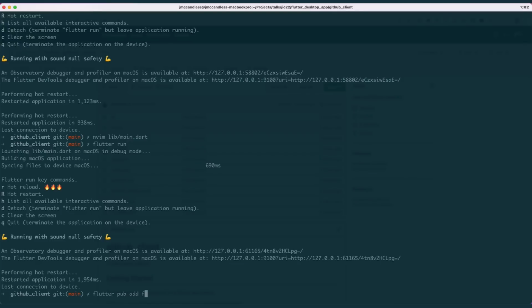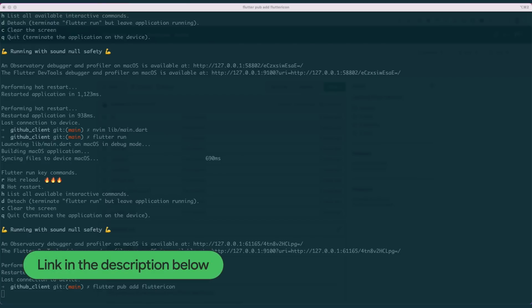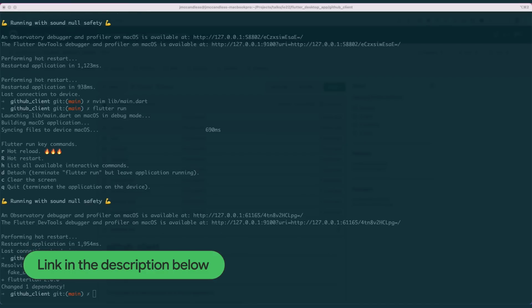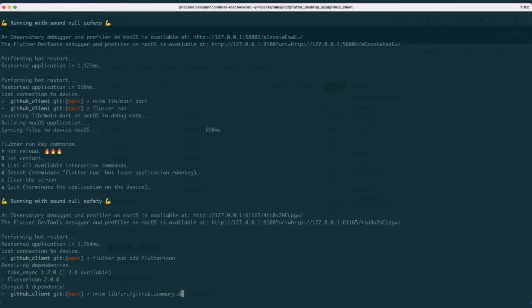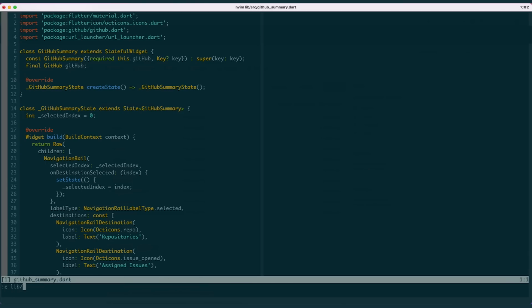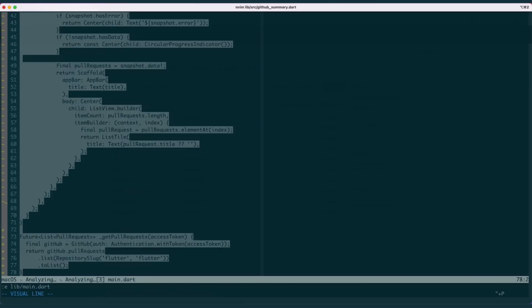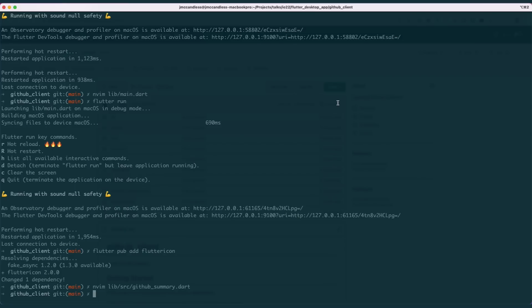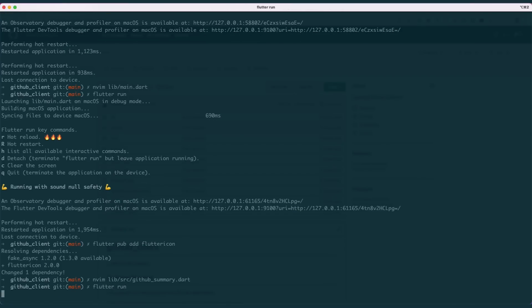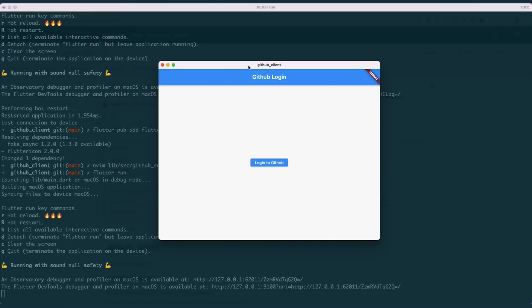So I will add Flutter icon here. And then I'm just going to copy in the code from the workshop. Now let's run the app again. All right, let's log in to GitHub one more time.